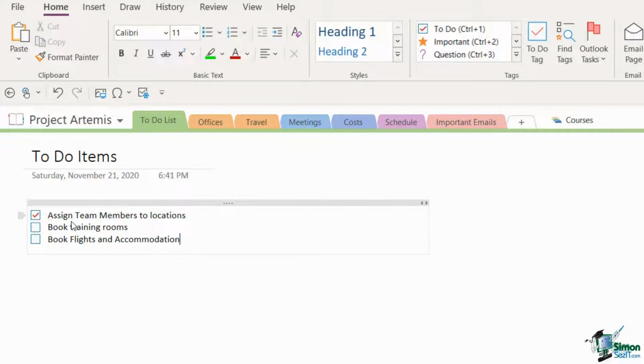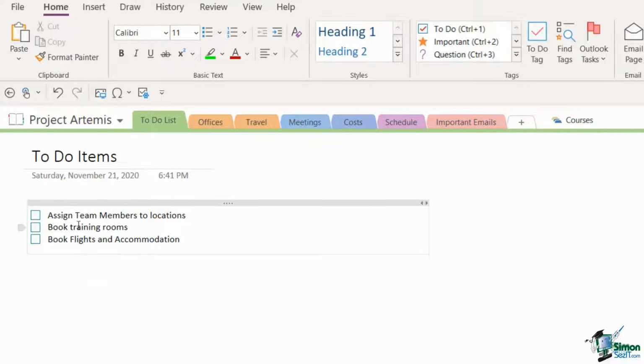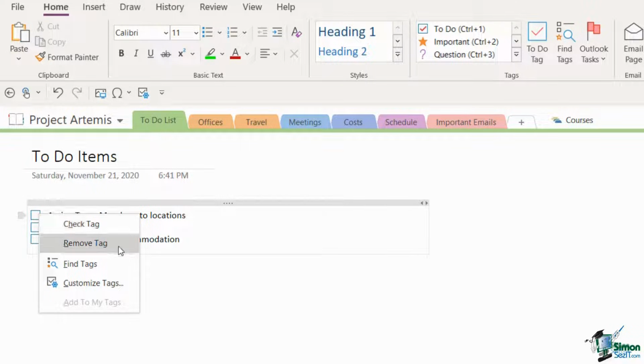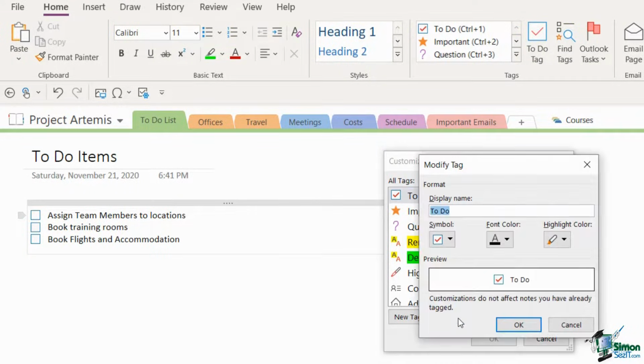Now you can make some very minimal modifications to how these to-do boxes look. If I right-click my mouse, you can see I have options to uncheck the box. I can also remove the tag entirely. I'm going to talk to you about find tags a bit later on, but the one I want to go into is customize tags. So I'm going to select the to-do tag at the top and say modify tag. If I wanted to, I could change the display name of this particular tag. But I can also do things like change the symbol, the font color, and the highlight color. So you have some limited customization options.